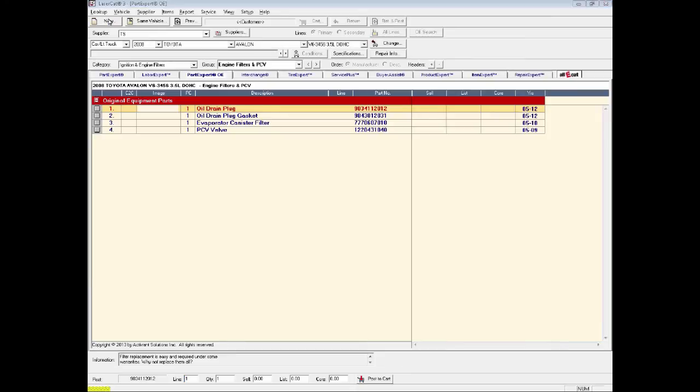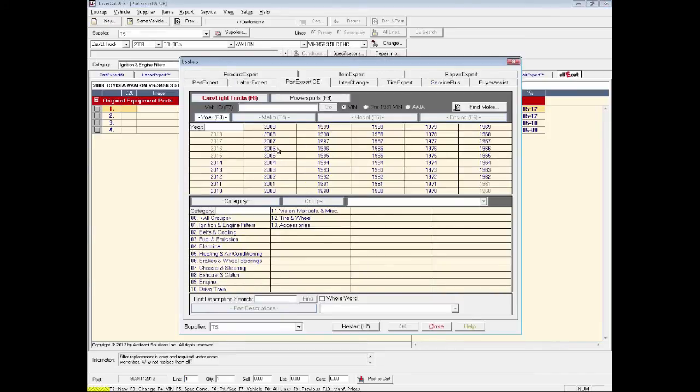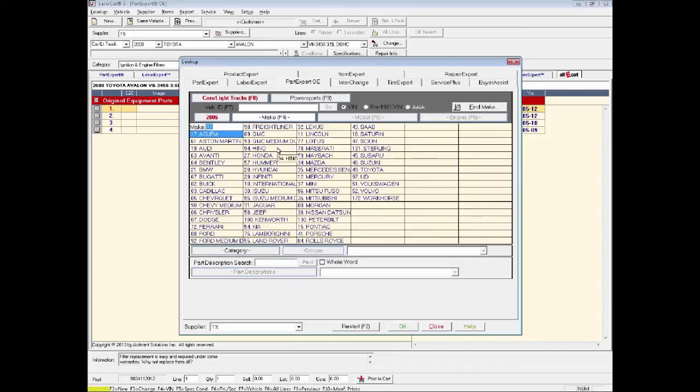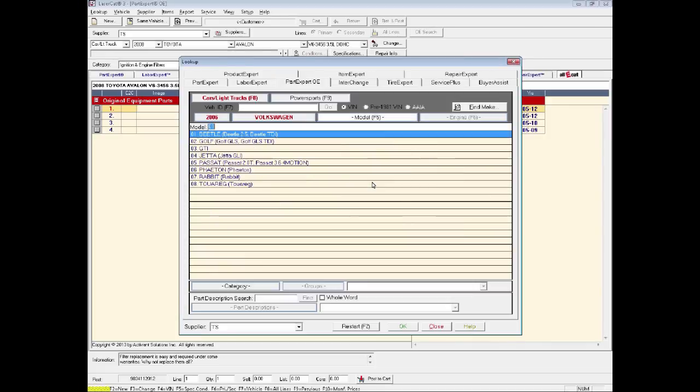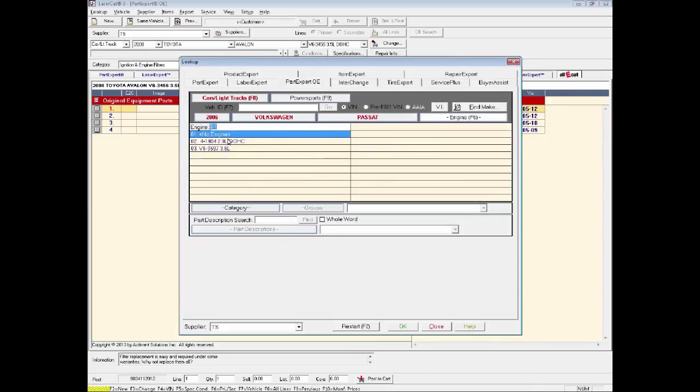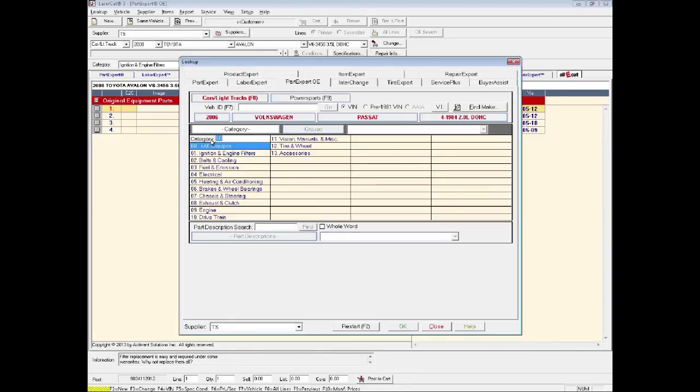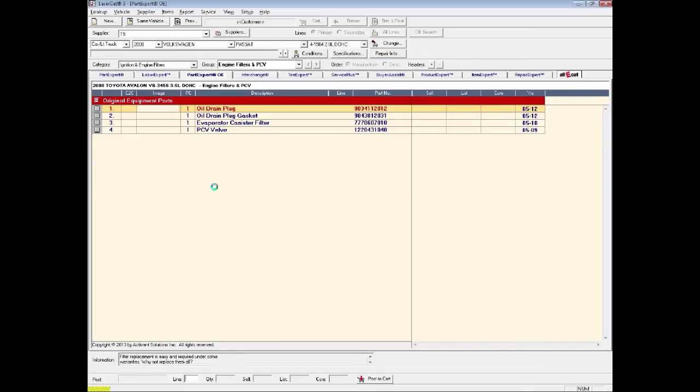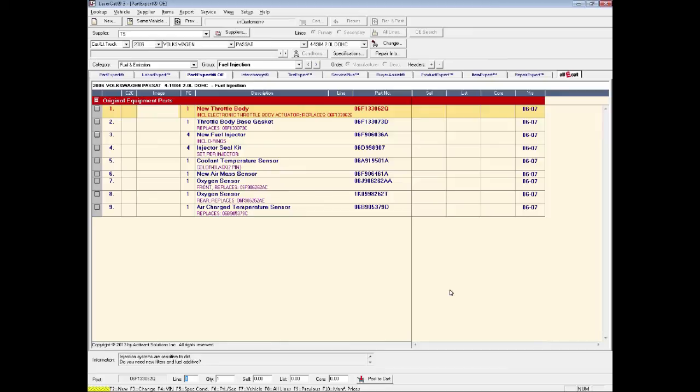And I'm just going to do another lookup here. And I'll go back a little bit here and look at a 2006. Let's look at a European import this time. So let's look at a Volkswagen Passat with the 4-cylinder engine. And let's look up some fuel injection parts. So here is all the parts in the fuel injection section. These are the Volkswagen part numbers here. So it's basically just the Part Expert catalog only displays the original manufacturer part numbers.